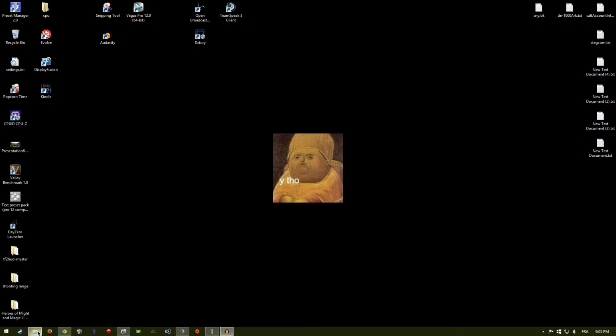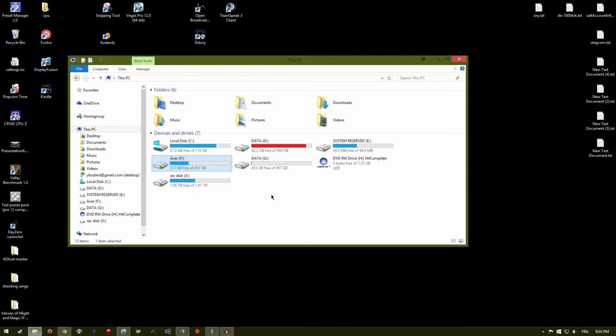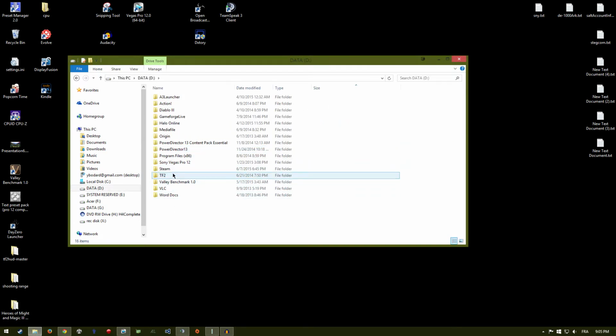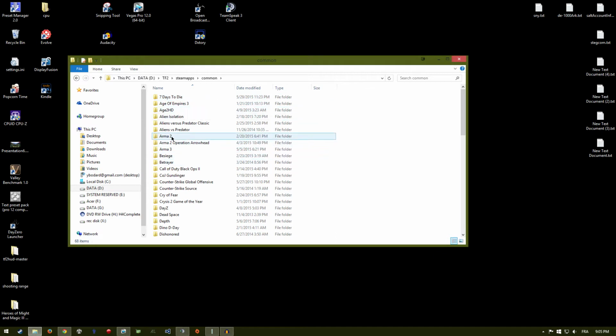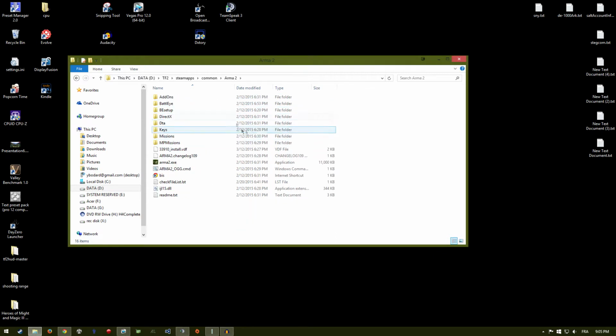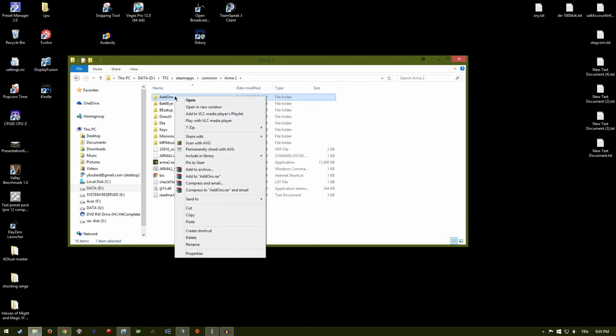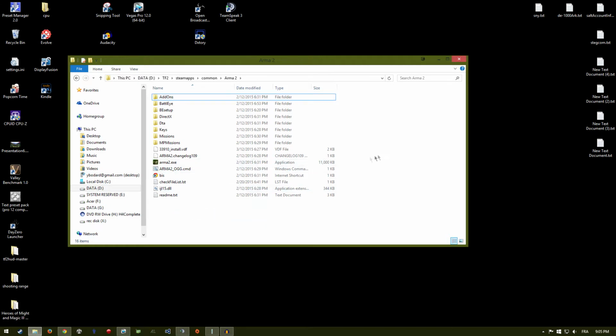So what you want to do is go into wherever you've installed Arma 2. Not Arma 2 Operation Arrowhead, sorry, Arma 2. For me it's in Data D, Steam Apps, Common, and here's Arma 2. Now, I need to copy add-ons. This folder should be at the tippity top. Just right click, click on copy, that's it.